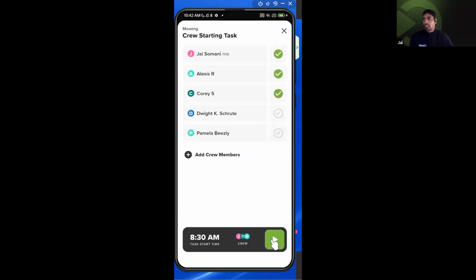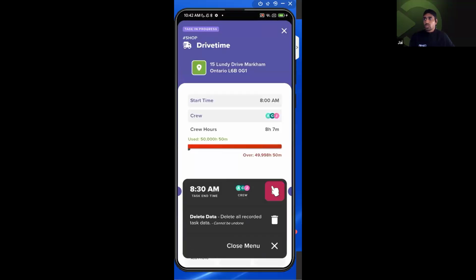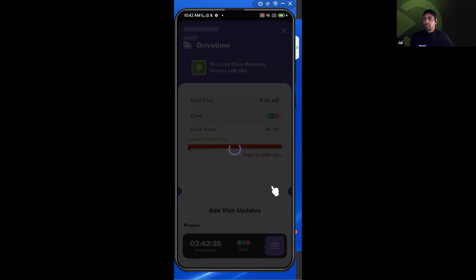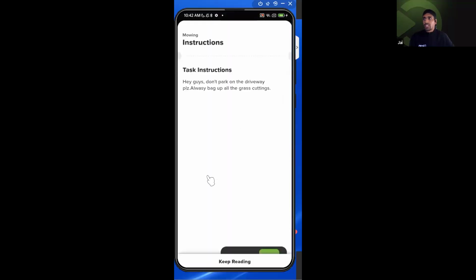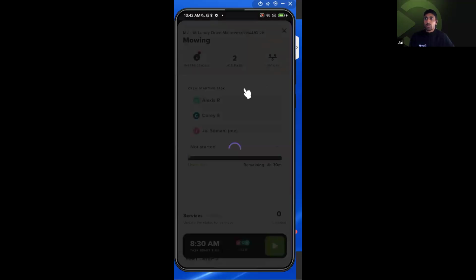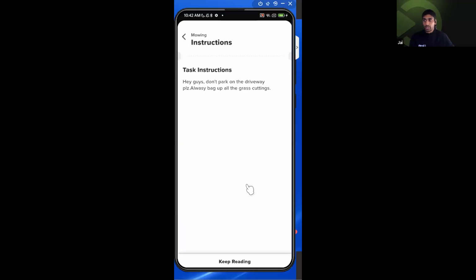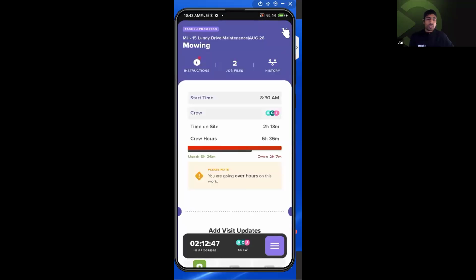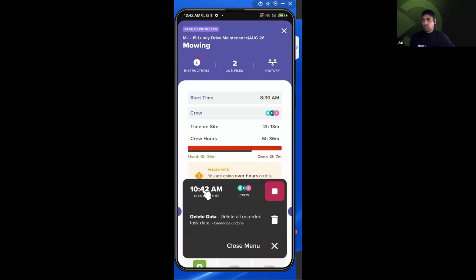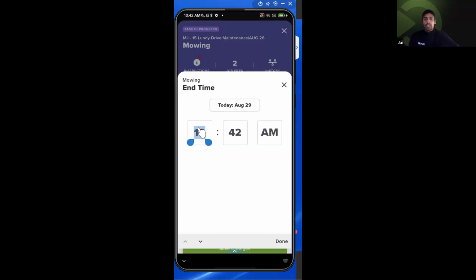We'll end that off. We'll clock out of our drive time. And then immediately we have the instructions for our mowing. We'll start that. And now that one will be in progress, and I can always review those instructions here at any point. Okay. Now let's fast track. Let's say we completed that. I'm going to say we clocked out maybe an hour later.